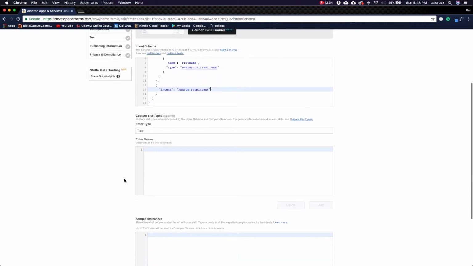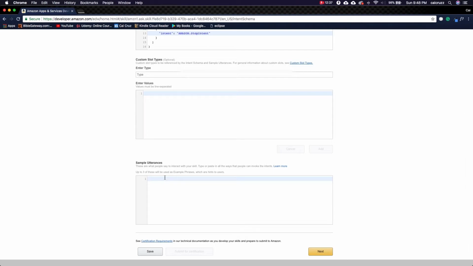Now, let's move forward. We're gonna go to sample utterances. By the way, if you want to find out more about the built-in things that Amazon provides, you can go to developer.amazon.com/docs, with the documentation and all, and you're gonna find all sort of helpful information that you can use in your skills. Now, what are sample utterances? Those are the phrases that we're gonna specify that are gonna trigger our intent.